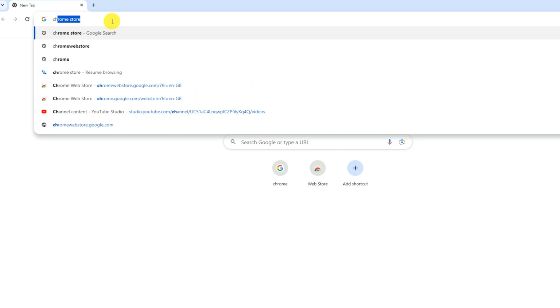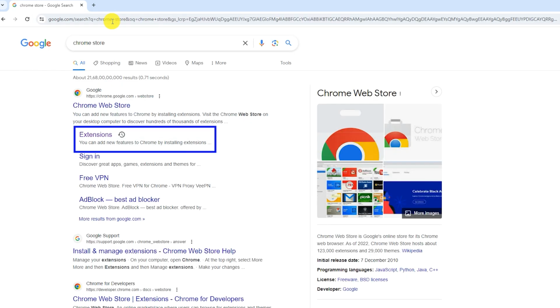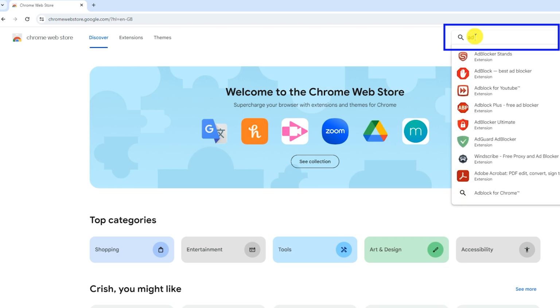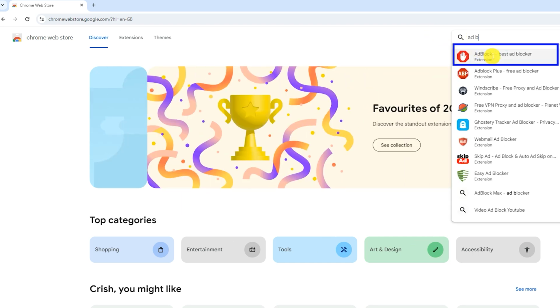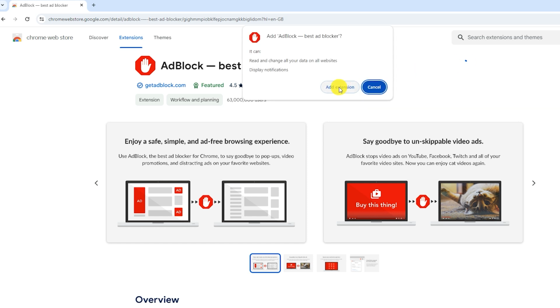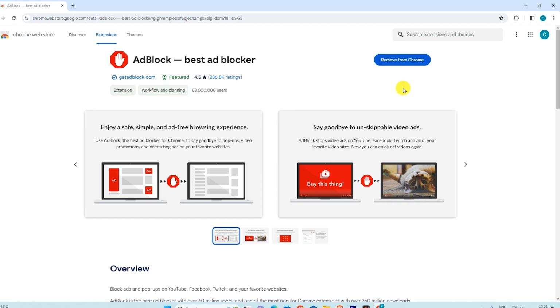And then type Chrome Store. Then select extension, which is shown on your system screen. Now, in Search Extensions and Themes search Ad Blocker. Then select Ad Block. Click on Add to Chrome. Now your Ad Blocker extension is added to your Google Chrome browser.